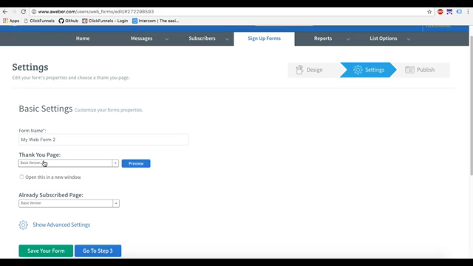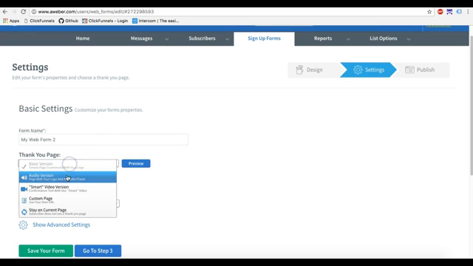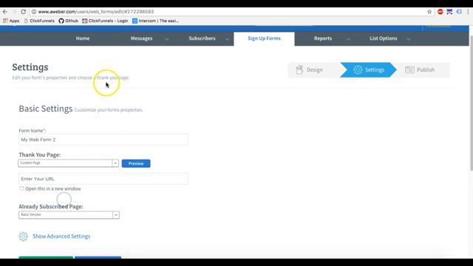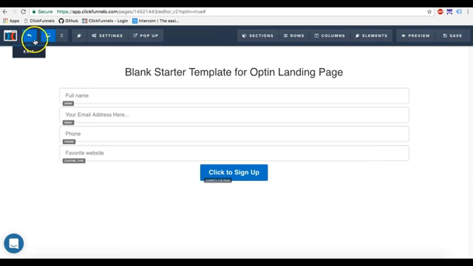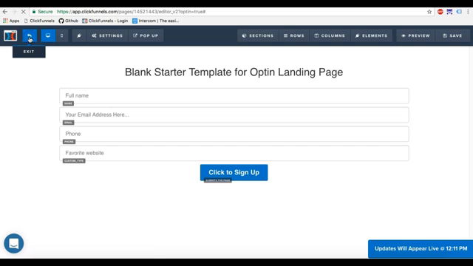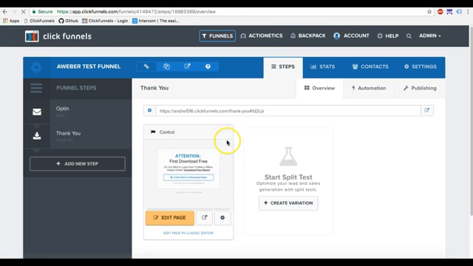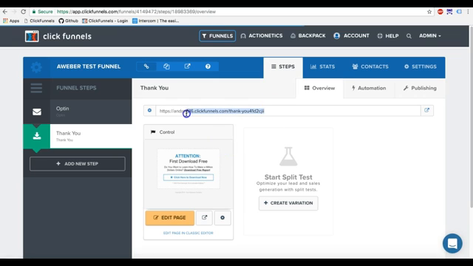This Aweber account is not yet confirmed, and as a result, it is sending confirmation emails. So I don't want them to have the basic version of the thank you page that looks like that. I don't want them to see that. So I will select my custom page, and I will have to go to my Clickfunnels funnel and go to the thank you page that I want them to see and grab the URL for it. You can find it here in funnel URL.